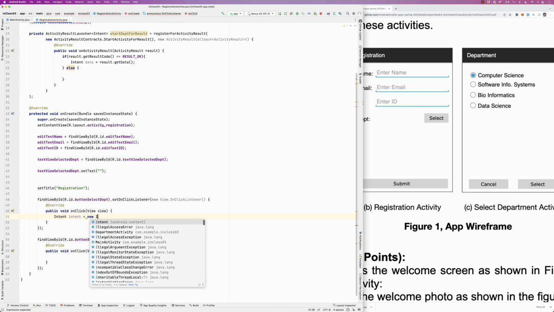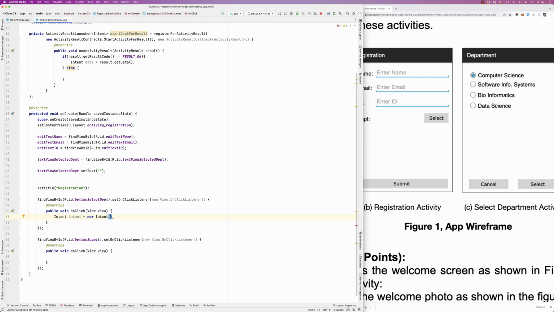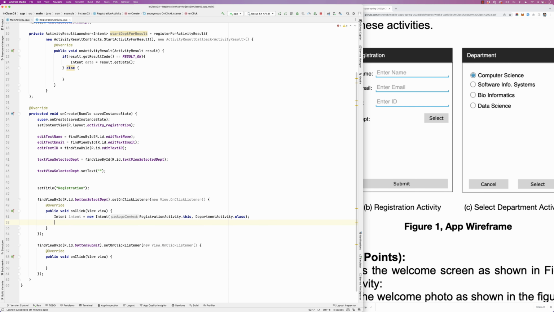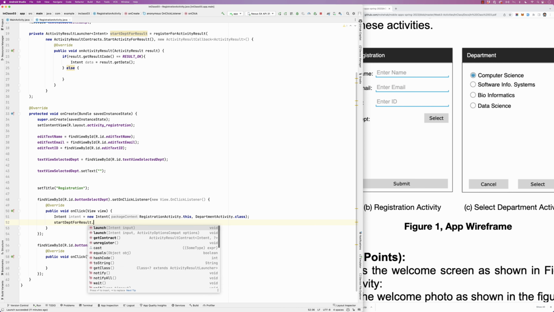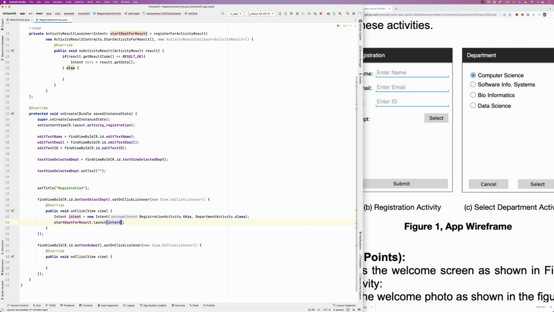So new intent, it needs a context, which is going to be the registration activity.this, and it needs to know where you want to go. I want to go to the department activity.class. So I have the intent. Now I use the start department result dot launch, and you give it the intent. So basically it's telling it to launch it. Okay, it launched this intent for result, right? So now if we run this, you'll see what happens.